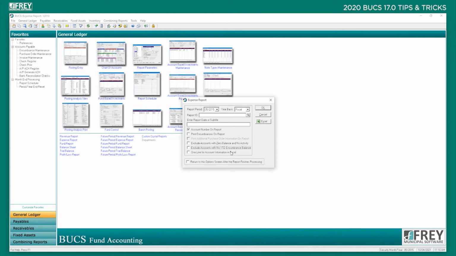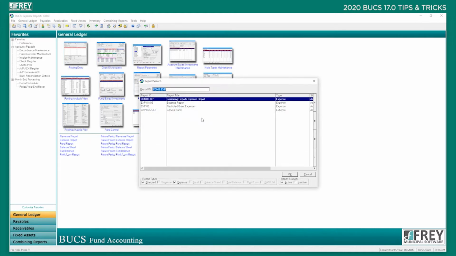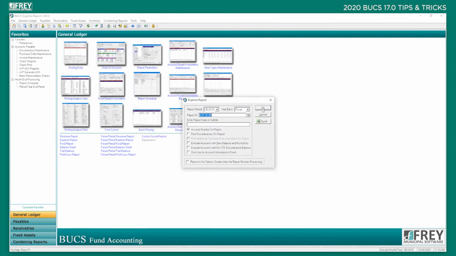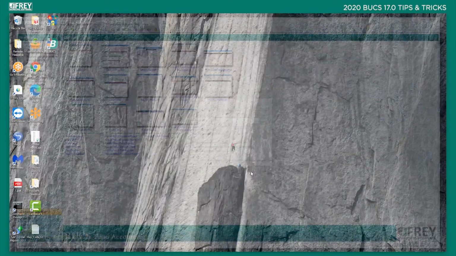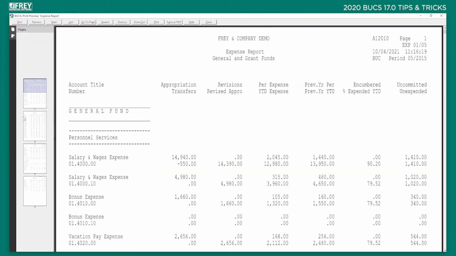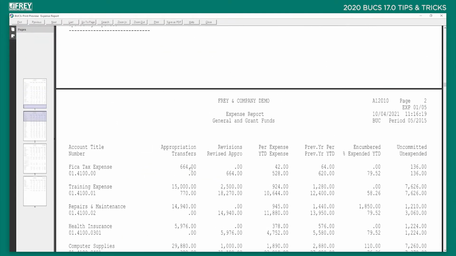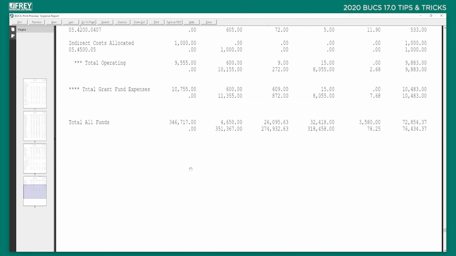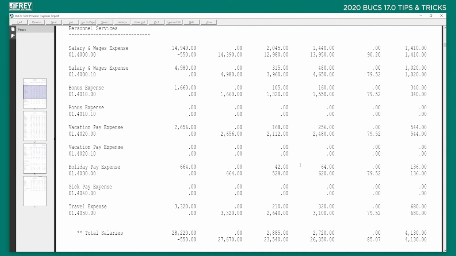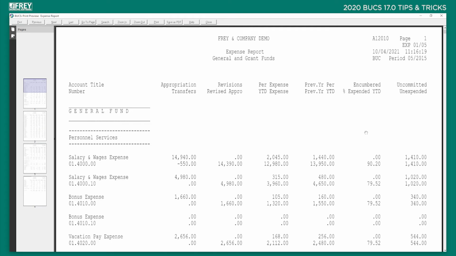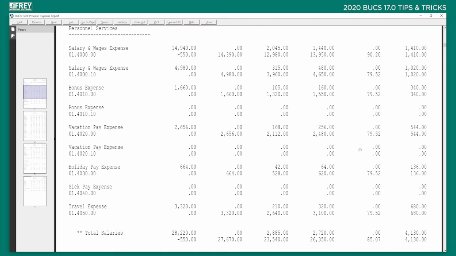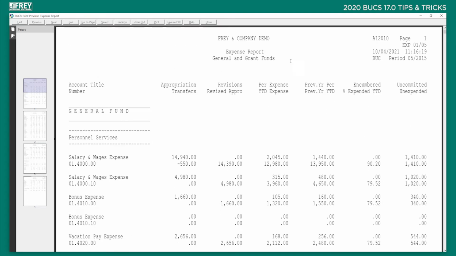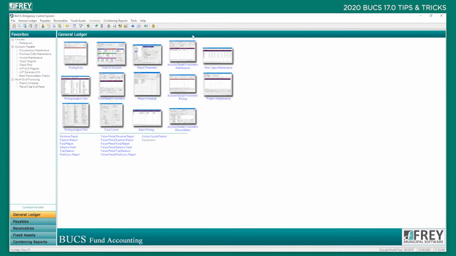But I'm going to go ahead and have it unselected the first time, just so I can show you how this report looks. So if I go in here and I pick this report, and I'm going to go ahead and preview it, we can see here that's about 4 pages long, so it's not too long here. But then the column it's looking at is this encumbrance year-to-date amounts. So let's go ahead and let's close that.